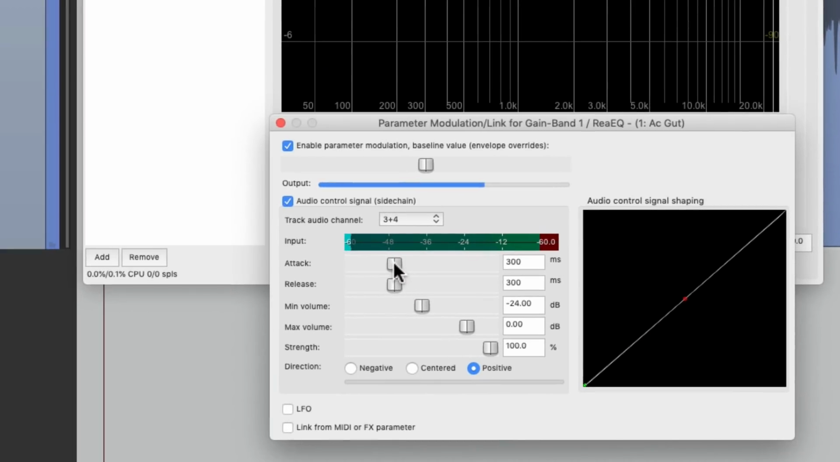We'll change the attack to be fairly quick and the release. This is going to affect how quickly the dynamic EQ reacts. With a quick attack, it's going to cut or boost very quickly when the signal hits, and the release decides how quickly it stops reacting. So you can make it smoother with a longer release.